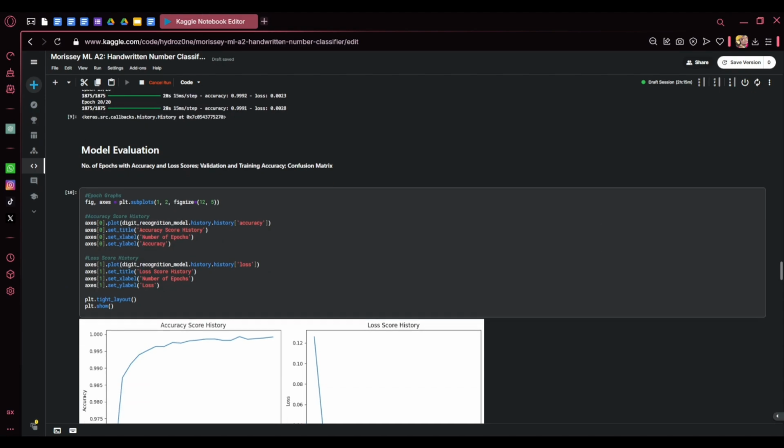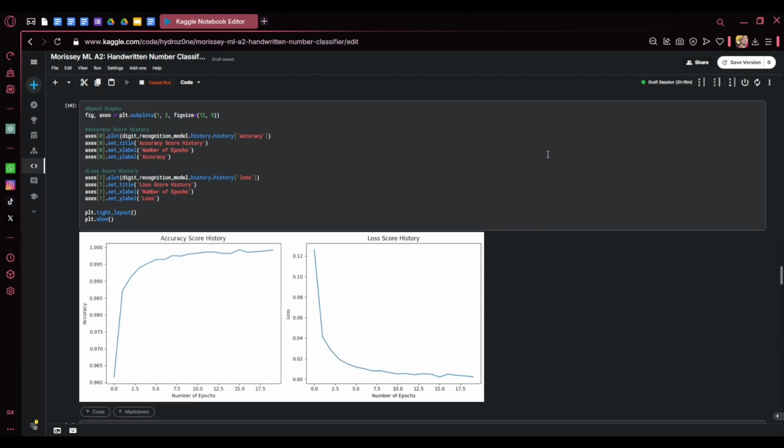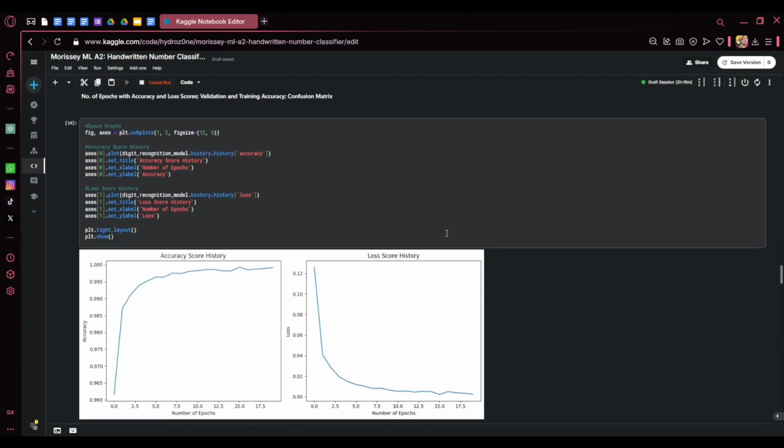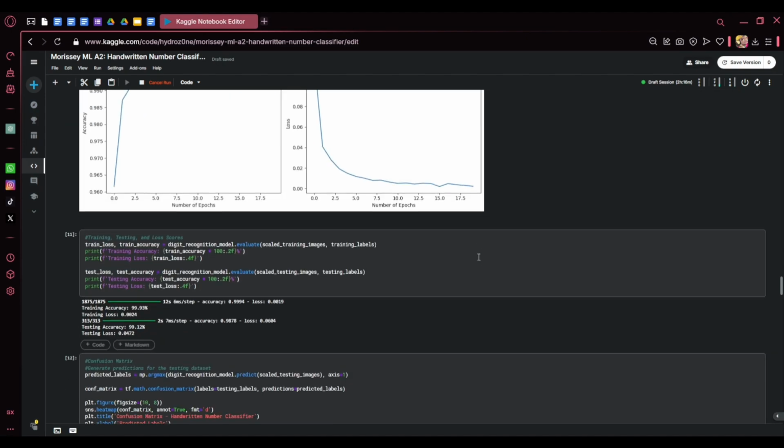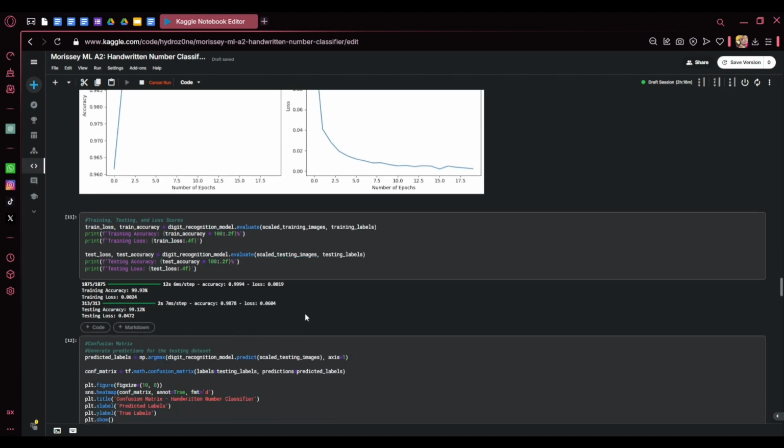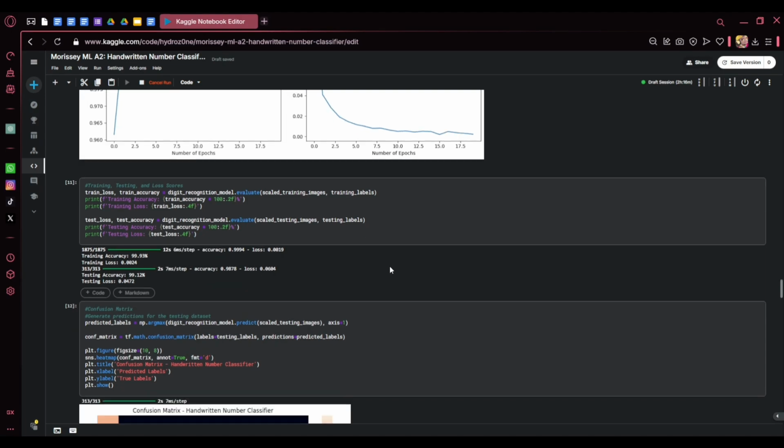Now, for model evaluation, the model is evaluated on both the training and testing datasets to measure its performance. The evaluation includes plotting accuracy and loss graphs over 20 epochs to visualize the training process. And then I printed the final training and testing accuracy scores to verify the generalization. And as you can see here, the testing accuracy is 99.12 and the training accuracy is 99.93.